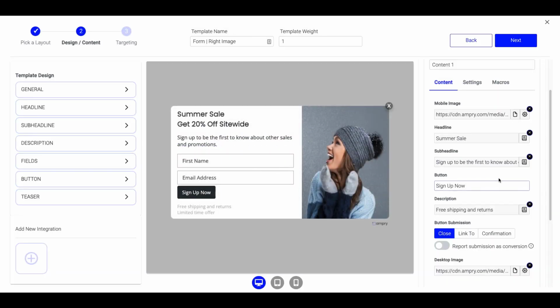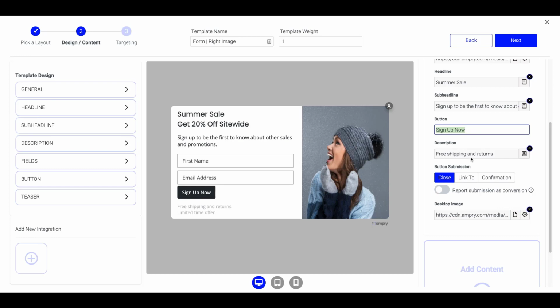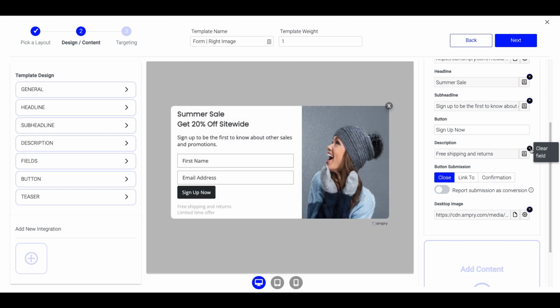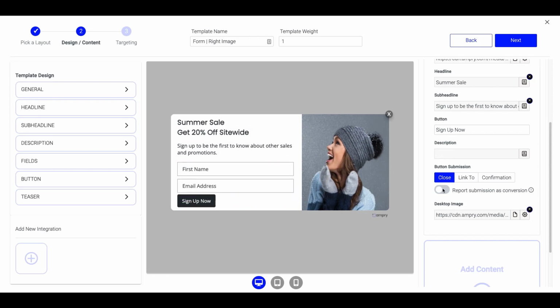I'm going to leave the fields for now. The button I'm going to leave to say sign up now. And then in the description, I'm actually not going to have anything in the description this time. Sometimes you would put first-time customers only if you're giving them like a specific one-time use discount code, but because this is a site-wide sale, we're going to focus more on just getting people to sign up to know more about the future sales and promotions. So I'm going to get rid of that there.